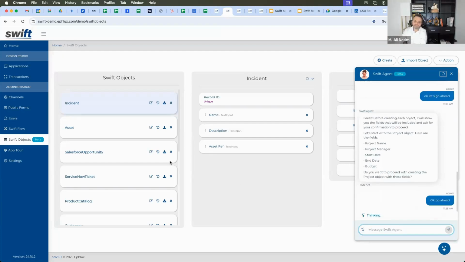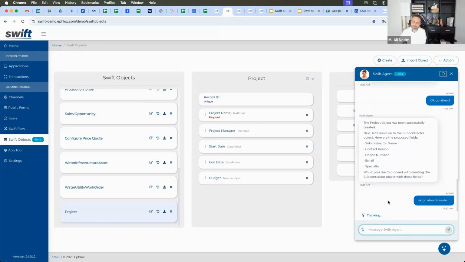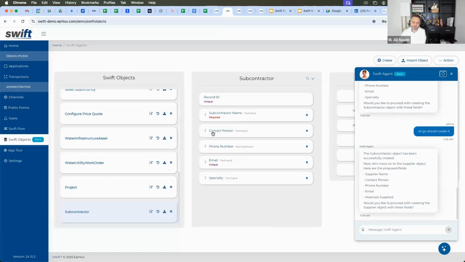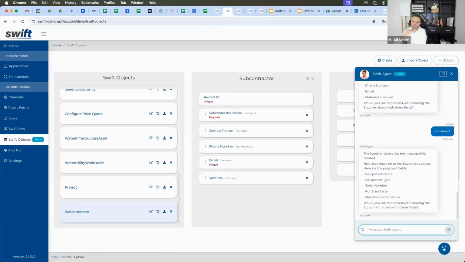So it's going to go ahead and create a project object, as you can see right here. Right now, it's asking me to create the second one, which is the subcontractor. I'm going to say, okay, go ahead, create it. So now you notice it has a subcontractor object here too. Now it's asking me for the supplier. And at any point, I can tell it, you know what, do create a supplier, but map it to the project, for example.